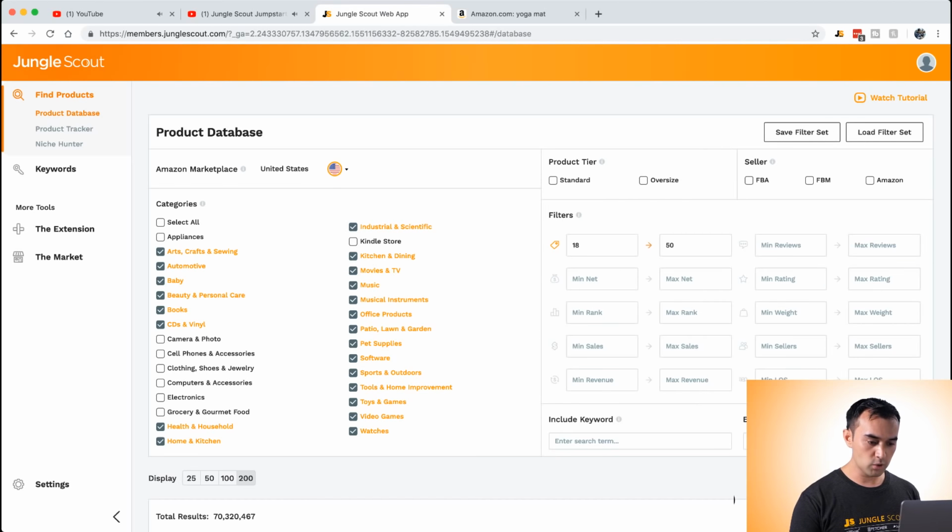The next filter I'm going to look at is sales. We're going to go a minimum of 300 sales per month. Now, this is one very important metric. It represents demand. You want to make sure that there's a lot of demand for the product you're going to sell. You want to make sure that people actually want it, okay? So that's why we're selecting 300 sales per month. Now, the other really important filter that you want to use is over here in reviews.